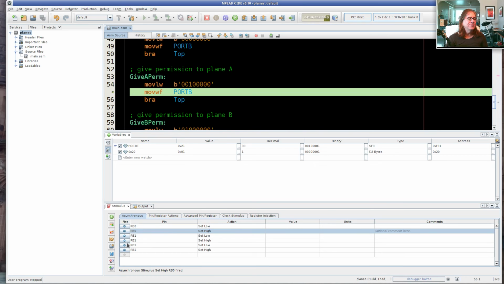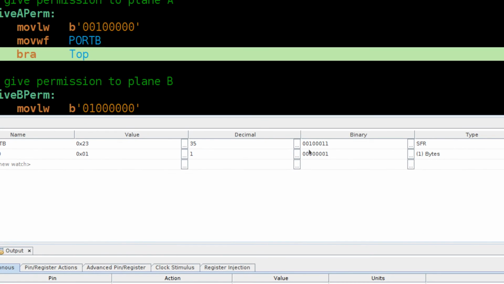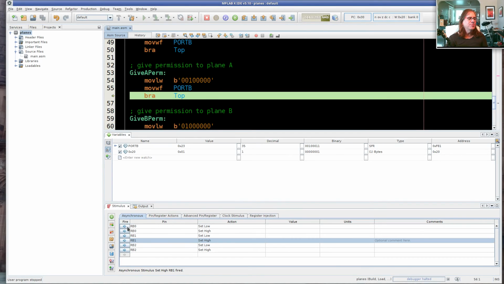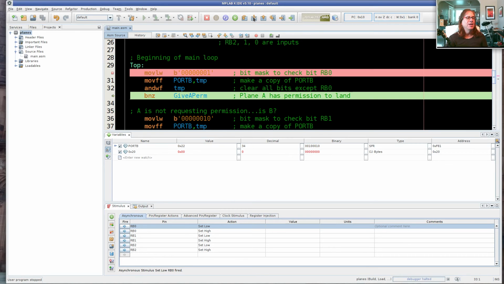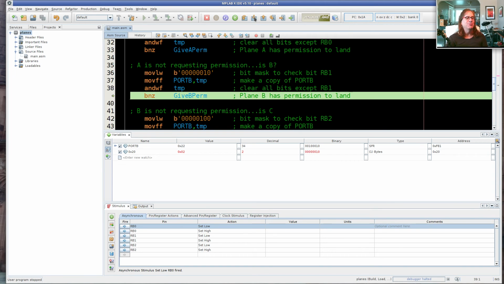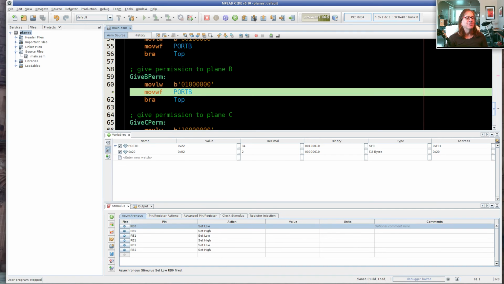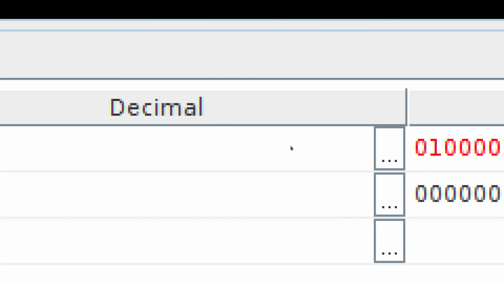And let's go ahead and give a request for plane 2 to land. And we can step through, and nothing changes. Temp is changing, but we still have permission given to plane A. But now let's take away plane A's request, and let's step through. And this time it does not branch to give A permission. It falls through and it says, is B requesting permission? And it will branch to give B permission, and that'll load this pattern into W and move that into port B, and hey, there's B getting permission to land.